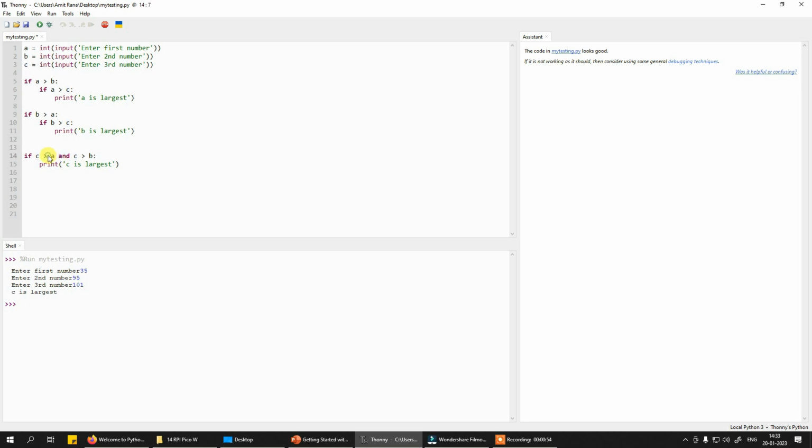So if c is greater than a or c is greater than b, what it means is c is larger than one of a and b, because if c is greater than a or c is greater than b, then one thing is sure, that c is larger than one of a and b. Let's see how we tackle this. Now I'll run this code.